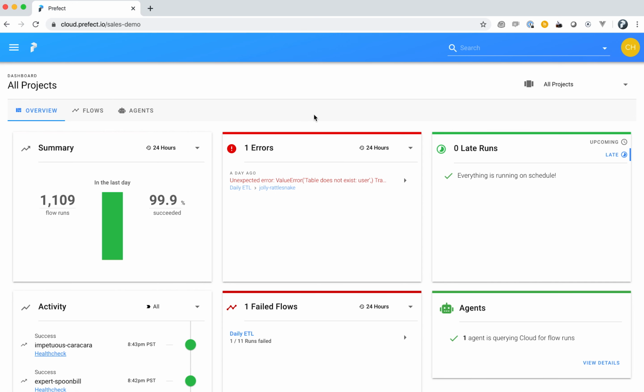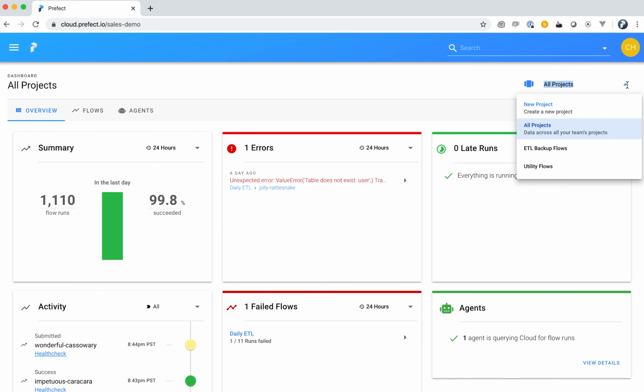So if we click back to our main dashboard screen, there's one other feature of the screen that I'd like to call out. So up here in the top right, we can see this All Projects drop-down menu. So projects in Prefect Cloud are essentially directory structures for your workflows. They allow you to organize your work into meaningful groups, and then you can filter the various UI screens by these project groups. So in our case, we have two projects, ETL backup flows and utility flows.